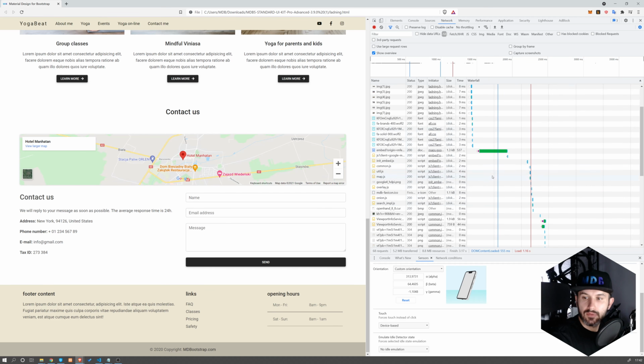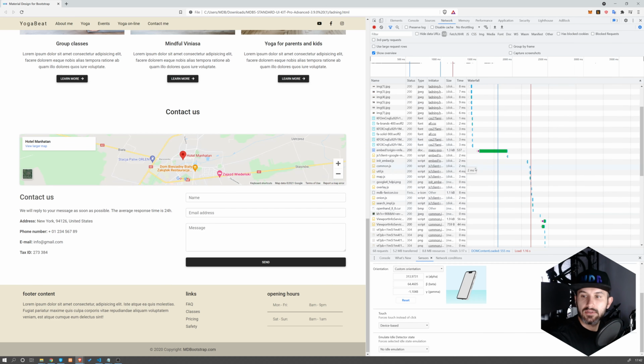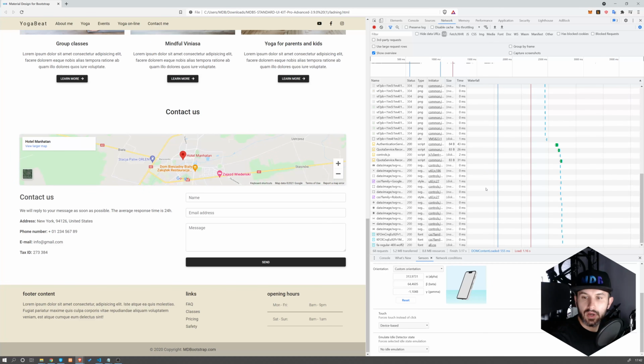which content was loaded, how long it took, and which exactly part of loading took such a long time, whether it was SSL handshake or initial connection or whatever else it could possibly be. So that will show you.